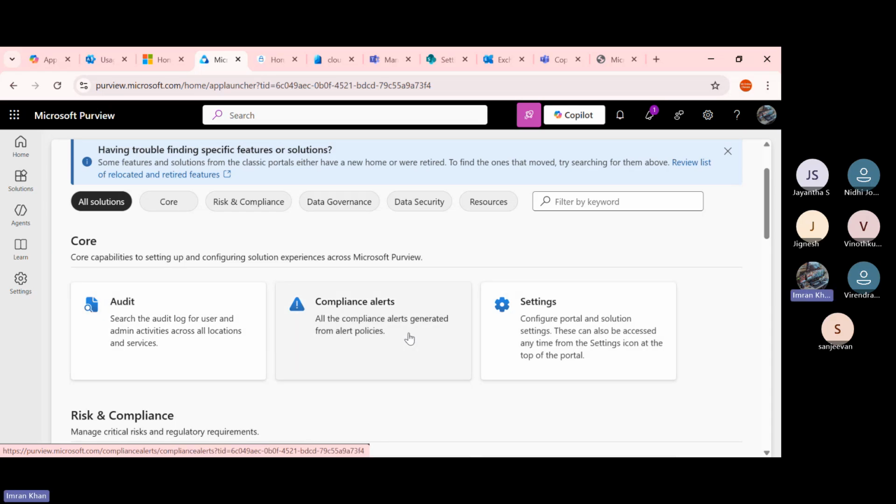So compliance alerts: if we have already created multiple alert policies in Microsoft Purview, and any alert matches, it triggers automatically. You are able to see the activity done and who the person is, and you can verify whether it's legitimate or not. According to that, you can take action.